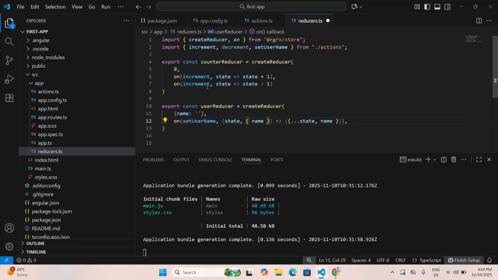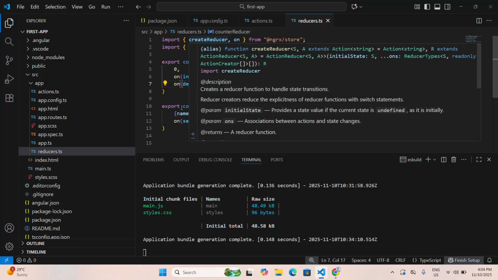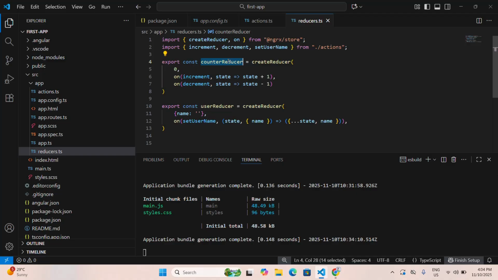So this is what the syntax looks like. I know here it should be decrement, so I am going to change it to decrement. So the first thing we have done, we have imported createReducer, then we created two individual reducers for two separate types of actions.